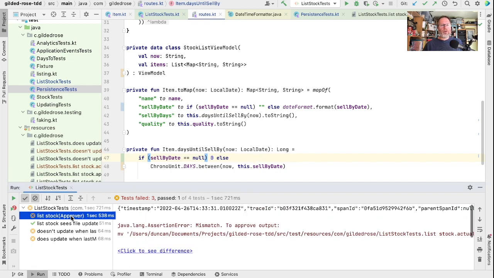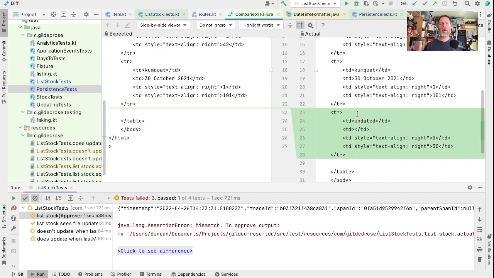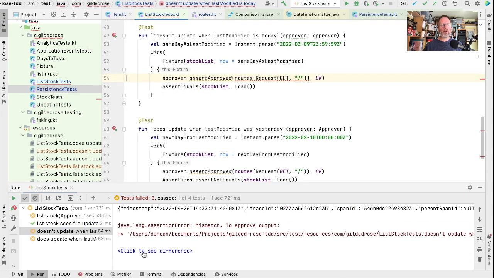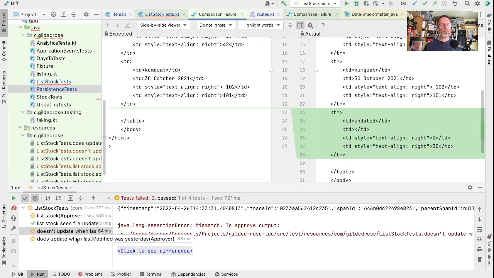Format that a little bit and run that. Now our tests are failing not because we have an error, but because we have a different output than we were expecting in our approvals test. So let's just check that they are like we expect. And you see that the thing that we had approved didn't have a line for our undated item. You can see our undated item here is rendered as the name, a blank for the date, which is what we expected, a 0 for the number of days until the sell by date, which is what we put in, and 50 is our quality. So that's good. I think we can look at that one and this one. That's the same.